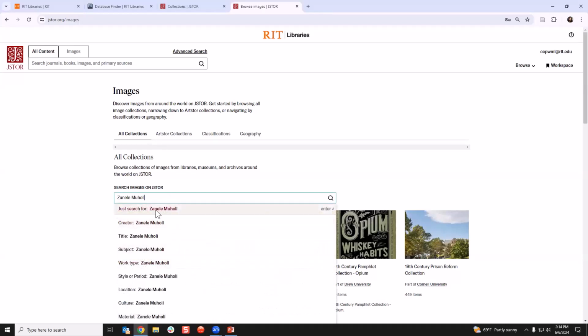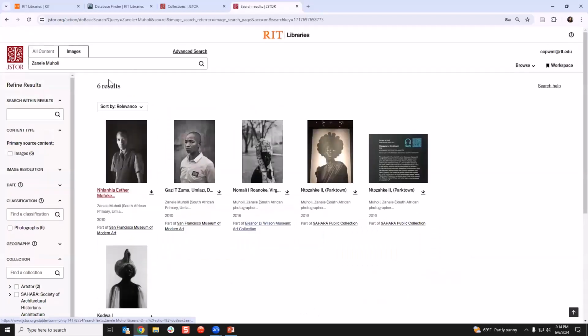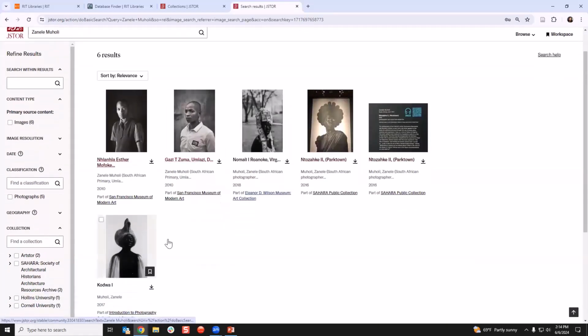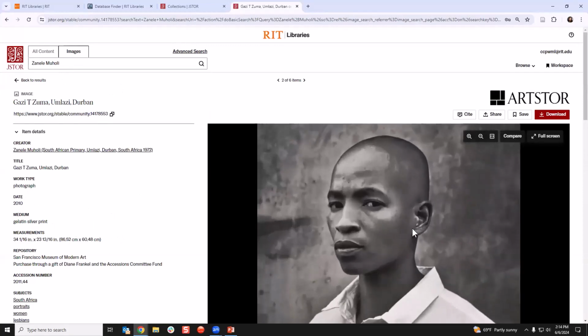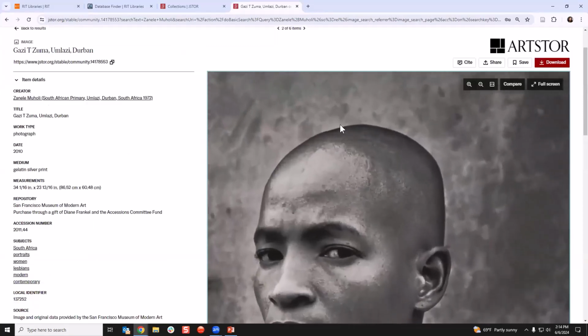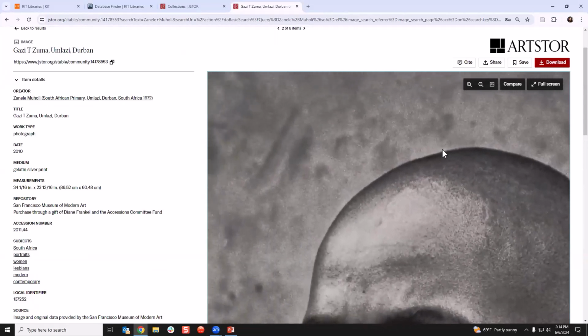I could search for them as the creator, but I'm just going to search right here. And I can see I have some photographs to look at. These are all from multiple institutions that are here. And I can click on it, again see all that metadata, and I can get these really nice, high quality reproductions that are accessible.